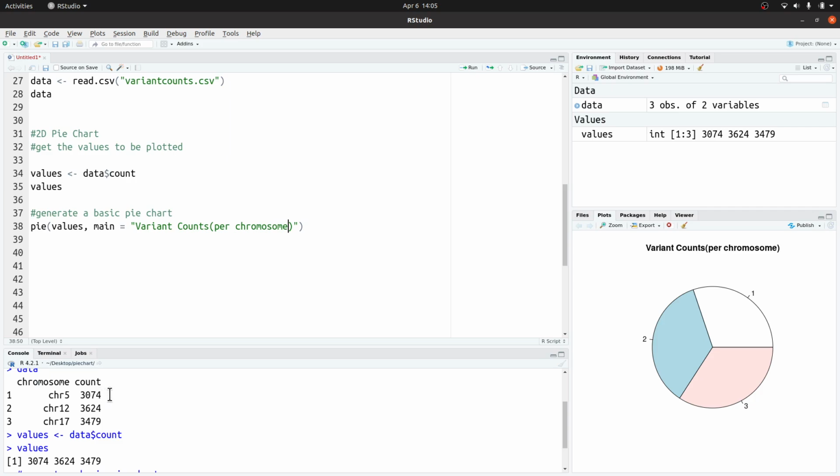Each of them has its counts. So it will be good if we can use that information, the chromosome rather, so that whoever takes a look at this chart or this plot or this figure will know that chromosome 5, this is the slice, chromosome 1, chromosome 12, this is the slice, chromosome 17, this is the slice, etc. Okay, so we can improve this. We can make the plots more understandable if you can add the actual labels.